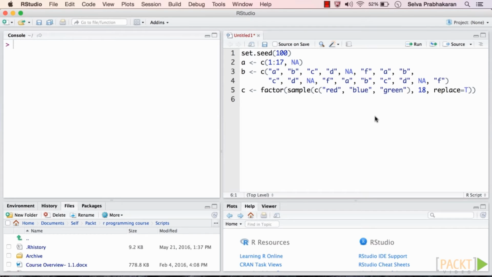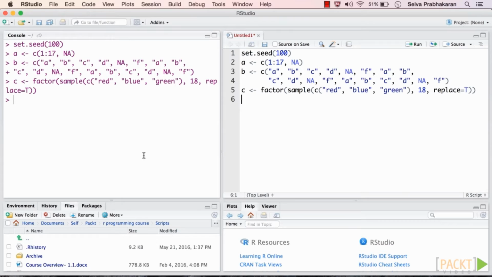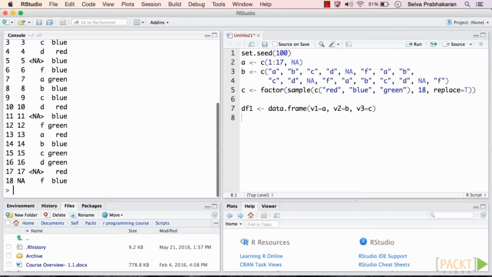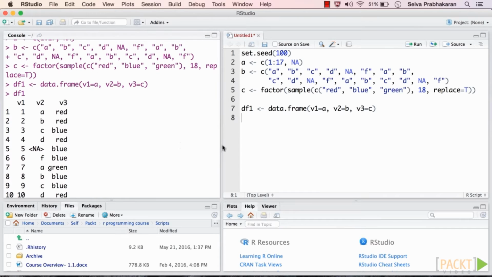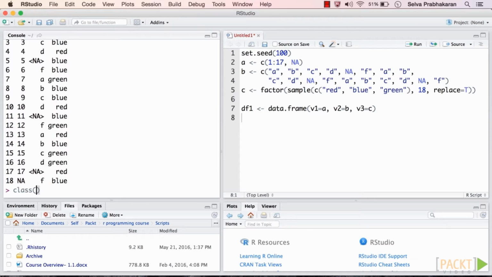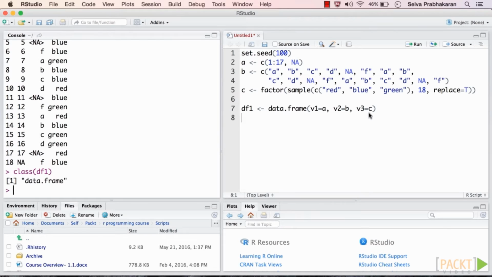Now, let's see how to create a data frame. A data frame can be seen as a collection of vectors of the same length, arranged column-wise. Here we have three vectors, each of length 18. You can convert it into a data frame using the data.frame function. After converting it to a data frame, we can call the columns as variables or features.